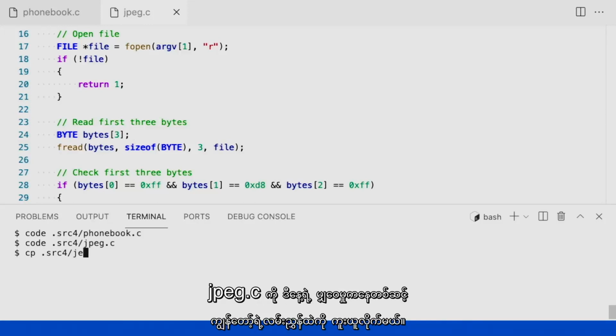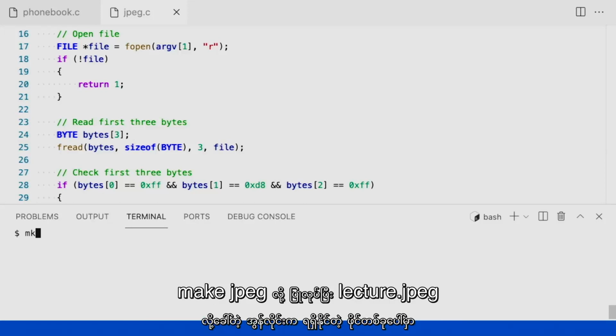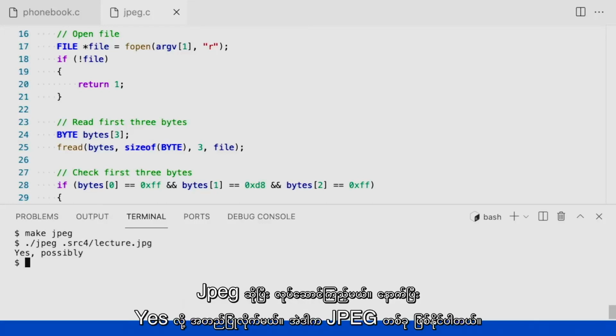Let me copy jpeg.c into my directory from today's distribution. Let me do make jpeg. And let me run jpeg on a file, which is available online, called lecture.jpg. And I claim, yes, it's possibly a JPEG.